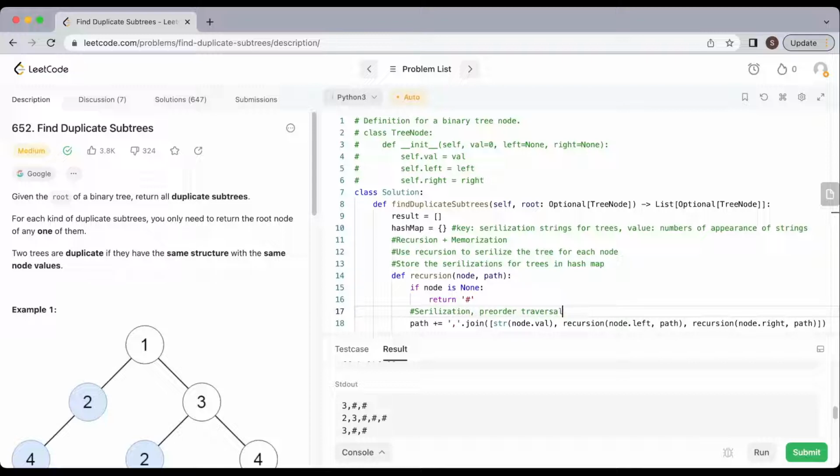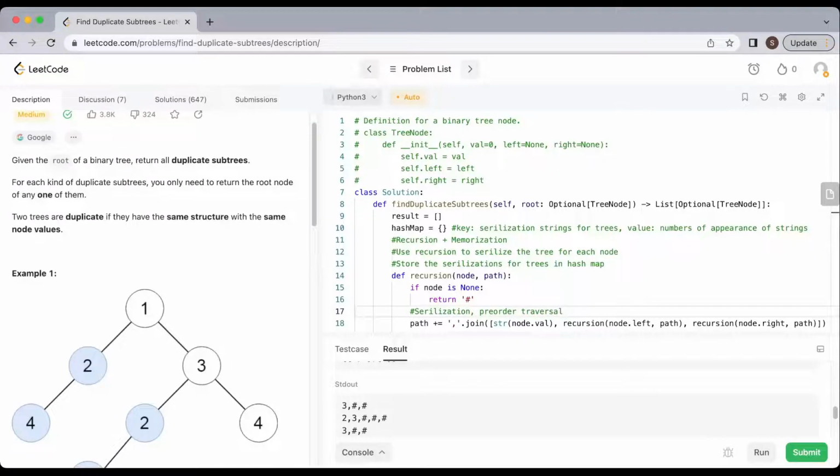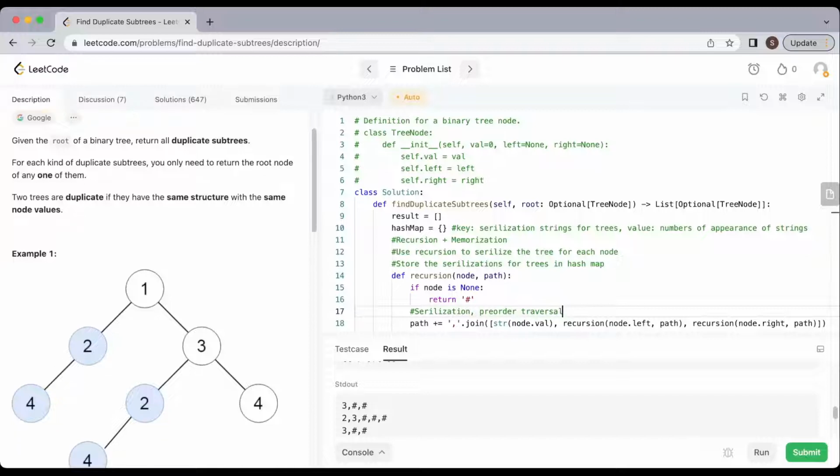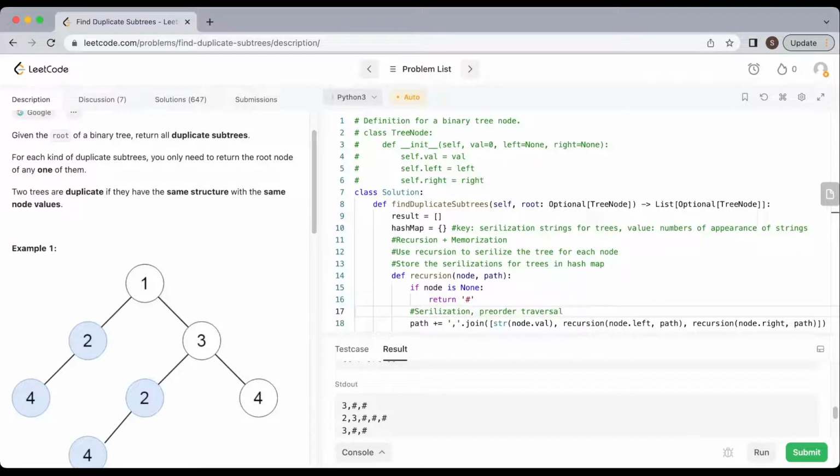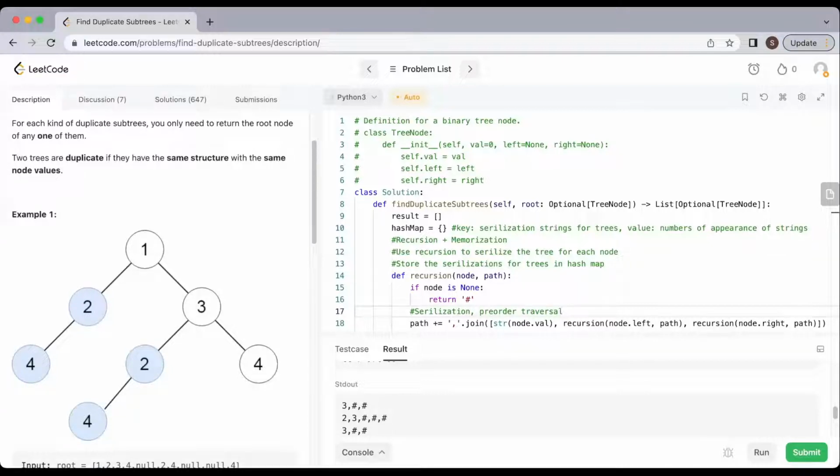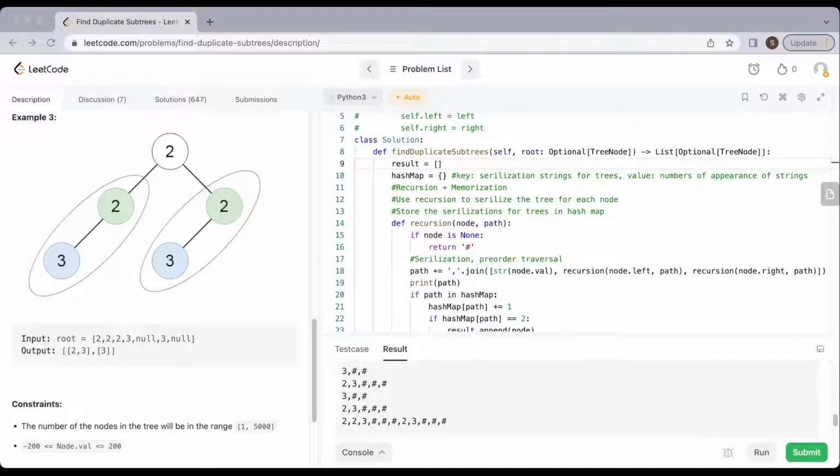Firstly, let's see the description of this problem. Given the root of a binary tree, return all duplicate subtrees. For each kind of duplicate subtrees, you only need to return the root node of any one of them. Two trees are duplicate if they have the same structure with the same node values. Okay, let's see our solution.